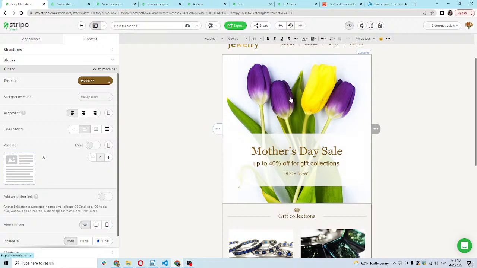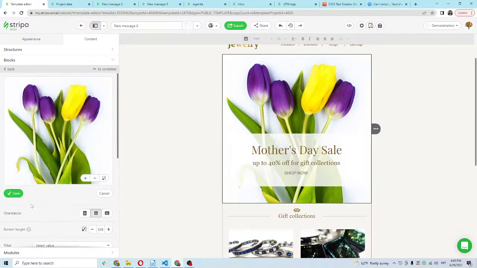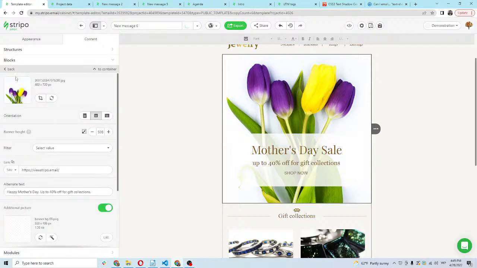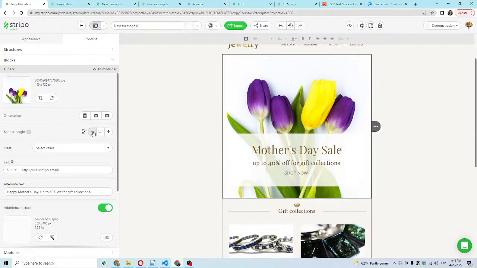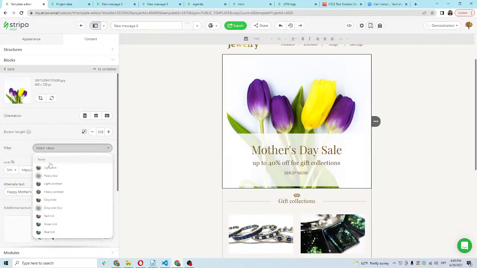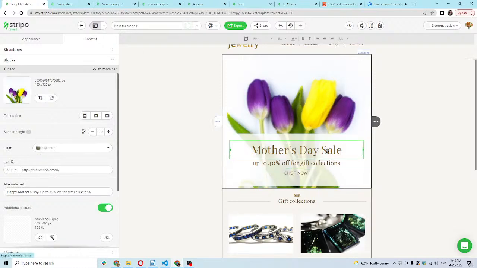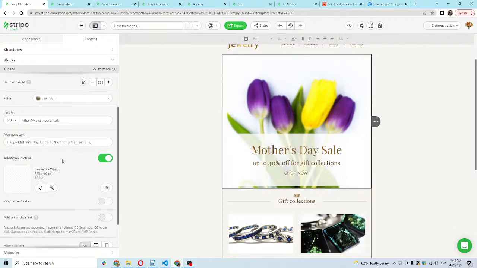Okay, let's click on our hero image. We have already used this block banner, and I want to demonstrate the possibility of this block. You can crop your image in block banner. Also, you can change the orientation of your image. Also, you can change the banner height and use embedded filters. I offer you to use light blur filters not to distract our users' attention from our text. Okay, you can also make your banner clickable, add alternative text for your banner, and add additional picture for your banner in case of need.